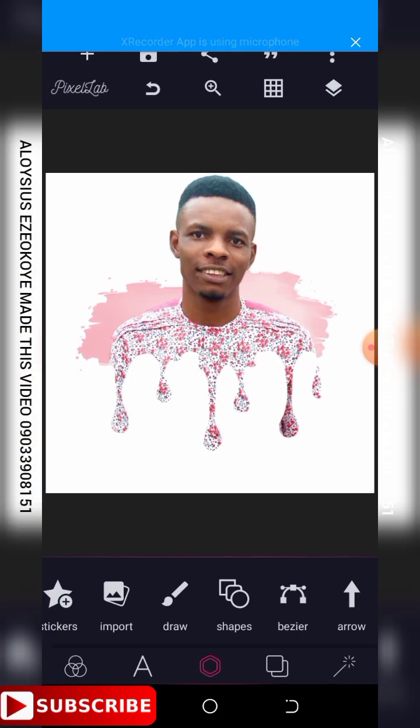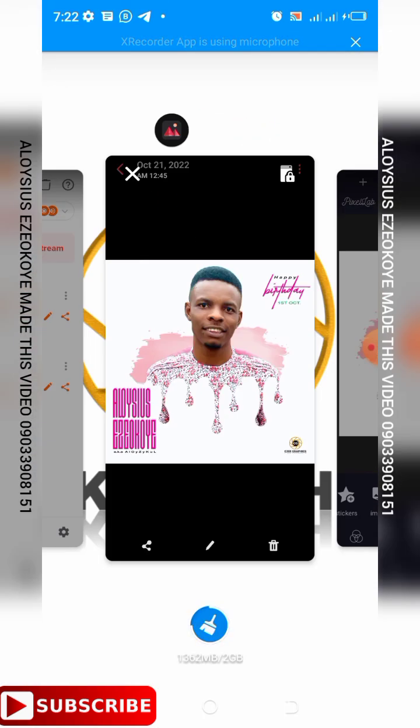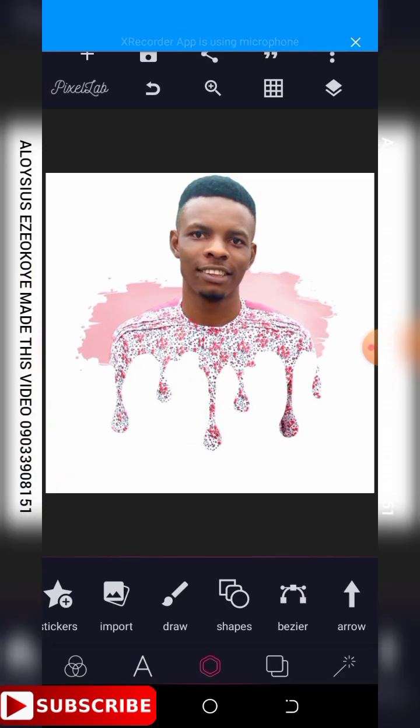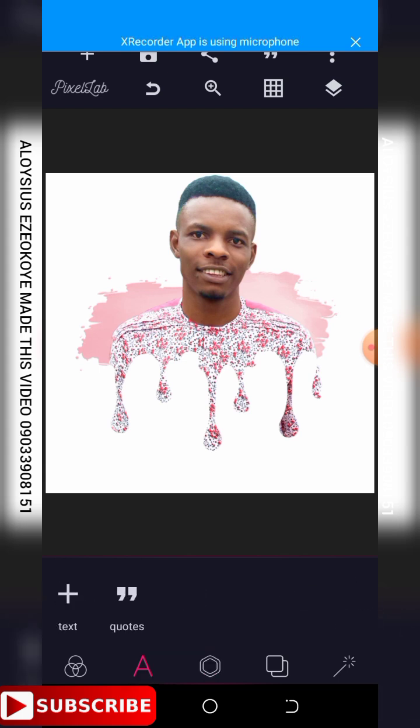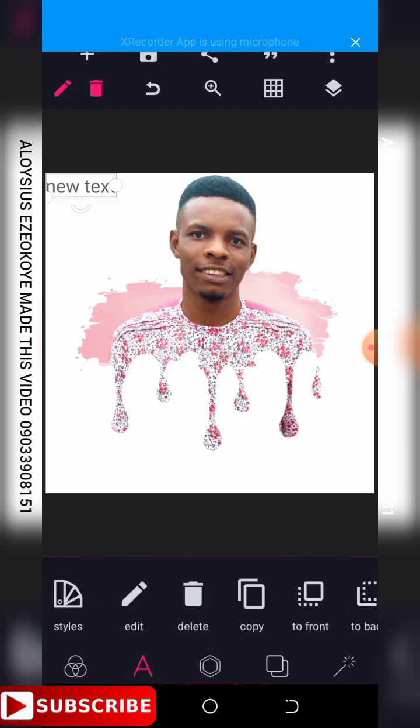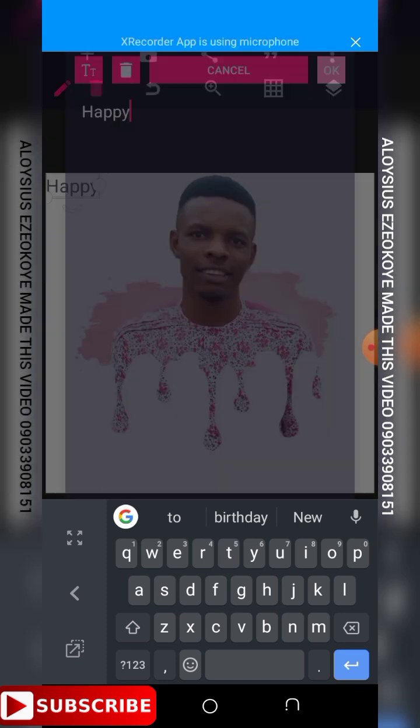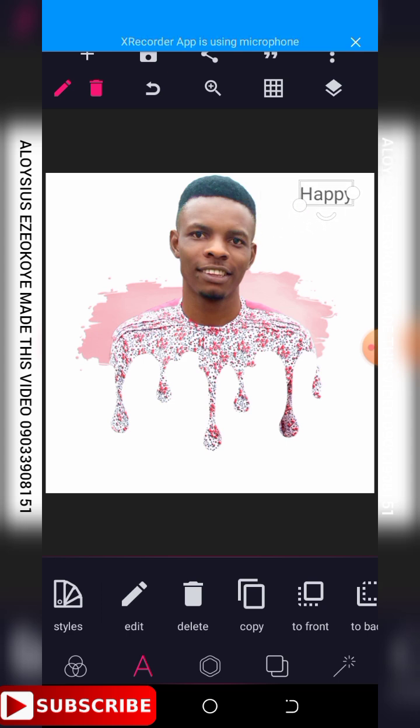So the next thing here is the text, the write-ups. You can see happy birthday, then 1st October, then the name, then our logo. So now let's go back and insert. Now let's go to text. You can see text, add text. Now double click on it to open this, then you clean this and type happy. Yes, we have happy. Now you don't type everything complete, just type happy. You click OK.